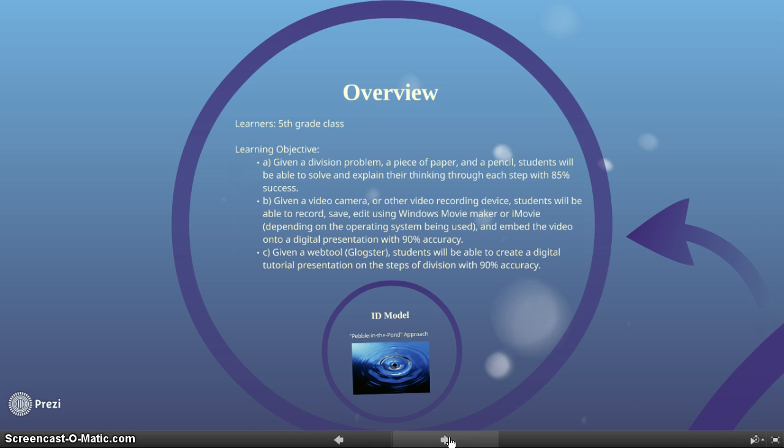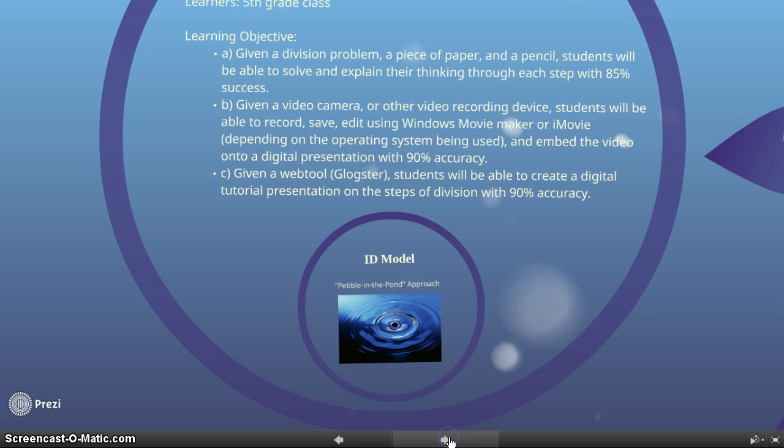I wanted to use the web tool Glogster because I thought it was a little bit easier, more enjoyable way for students to talk about the steps in solving a division problem, the terms, and also embed their video.